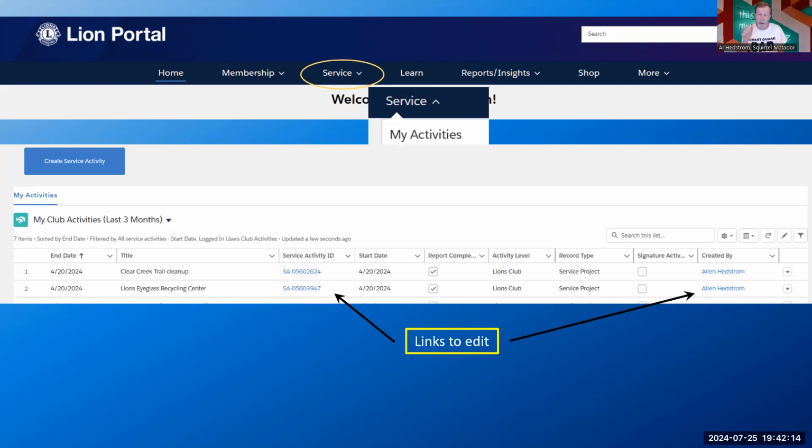Now, this is where you can create the activity. That little button over here on the left side, little button, it's actually quite sizable. This little button over here is where you can create a new activity. And these links, because they're in blue, these are links so that you can edit or change them as you need.